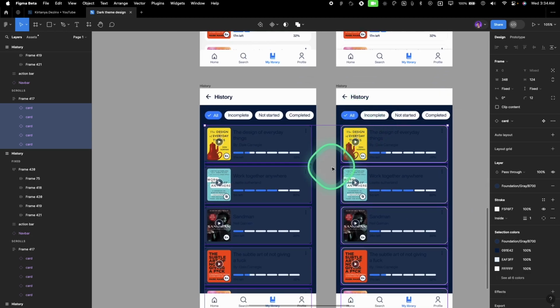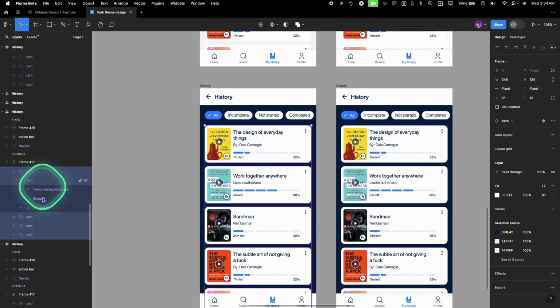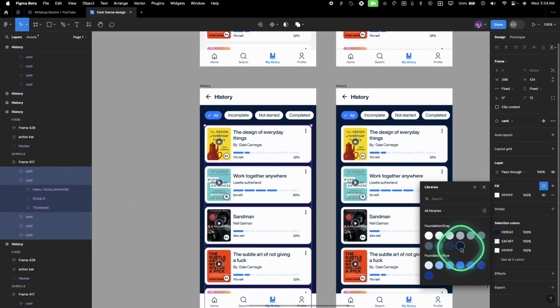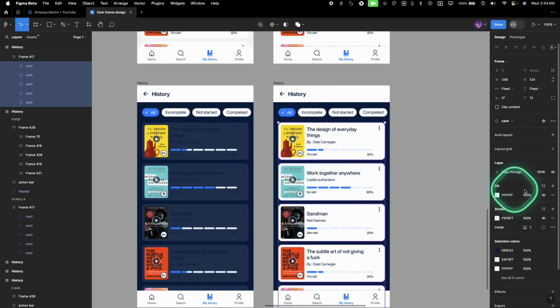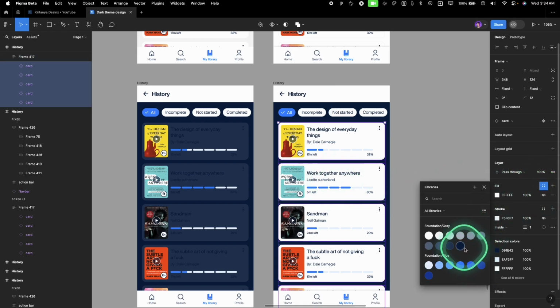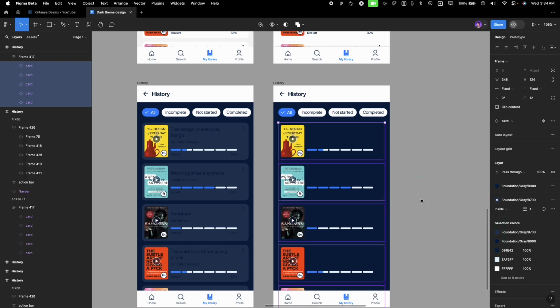For that I will undo it. Let me undo it. I will select this one. I will select all the layers, making sure that I have selected all the cards. Go to the color palette and choose the second darkest color. Then I will come back to this, select it, and choose the same color as the darkest color, and change the stroke color to the second darkest color. Okay, now we have filled all the colors.